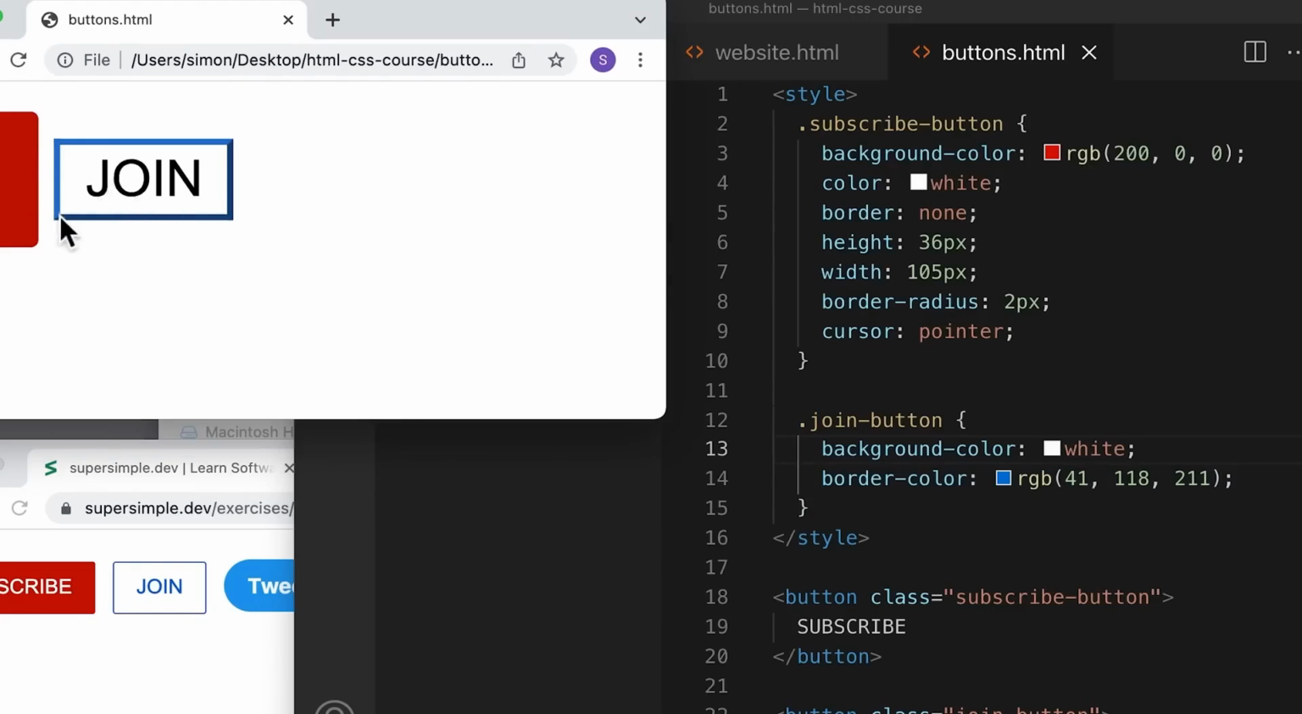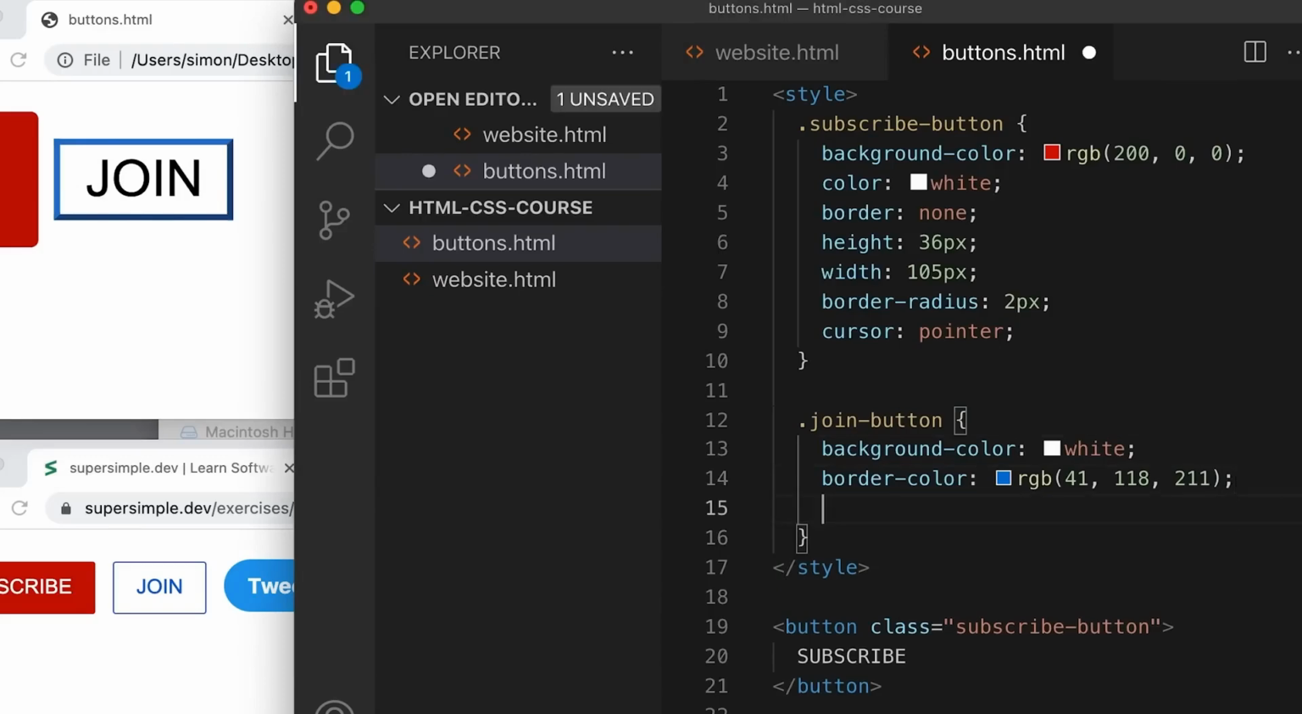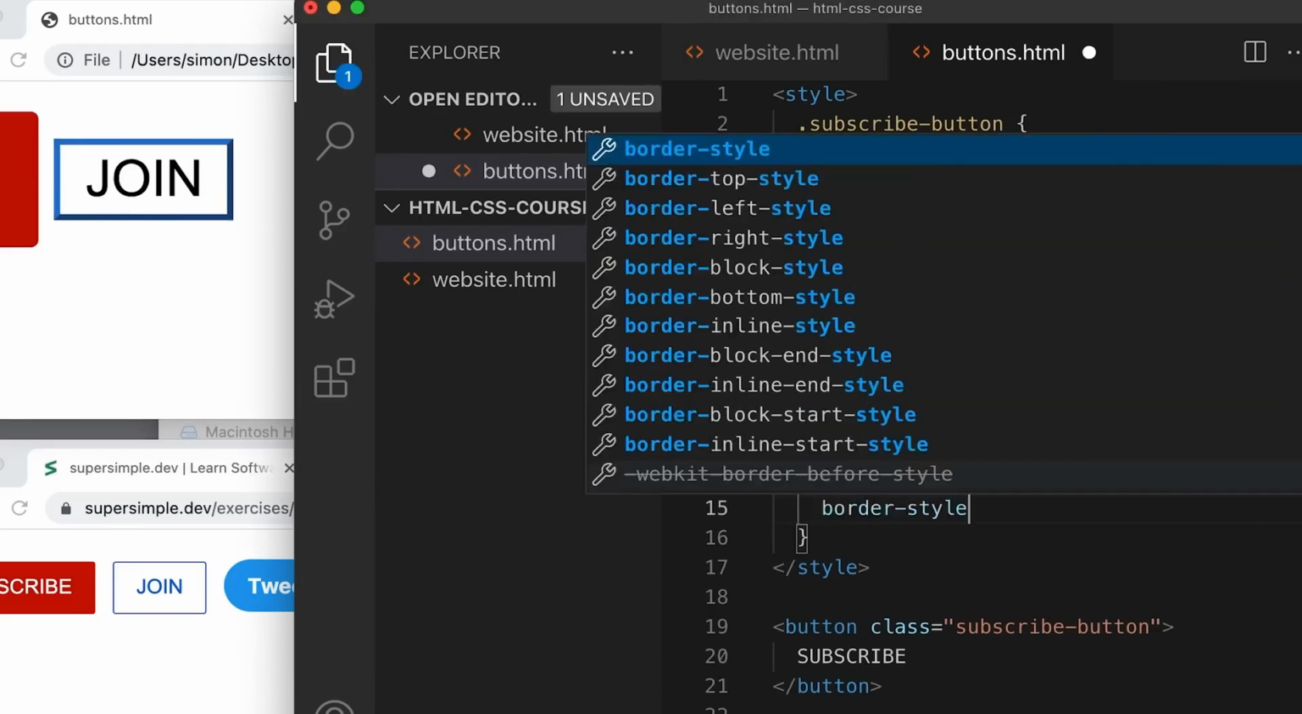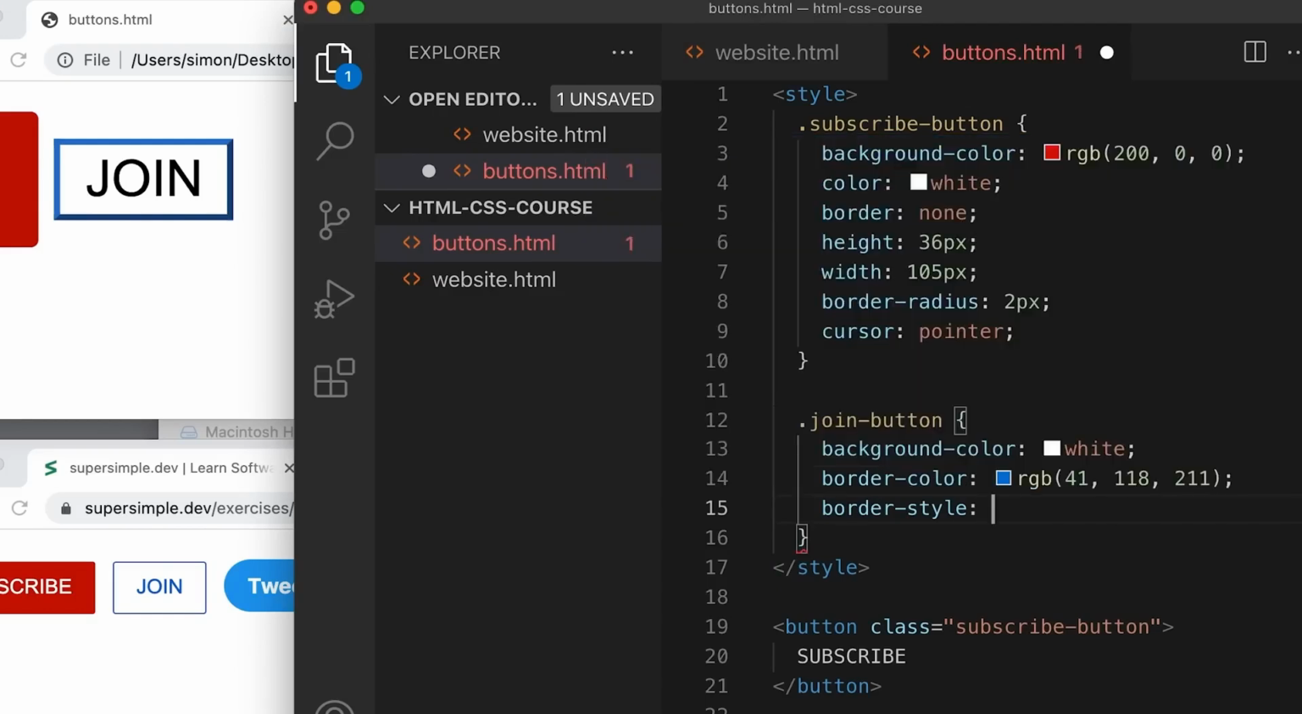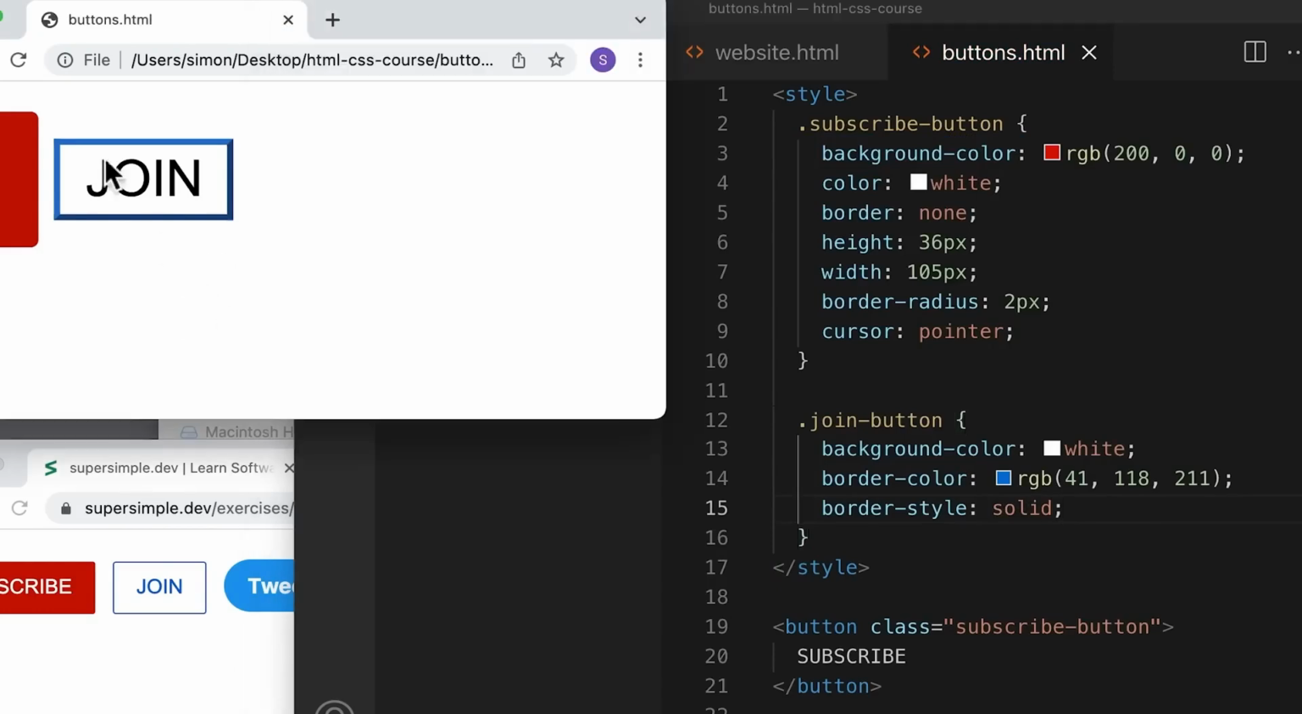But we also noticed that our border is a little weird. So on the top, it looks like it's a lighter shade of blue. And at the bottom, it's kind of a darker shade of blue. So to fix that, we're going to set the border style to be a solid color. Let's save this and refresh. And now we get a solid color all around.